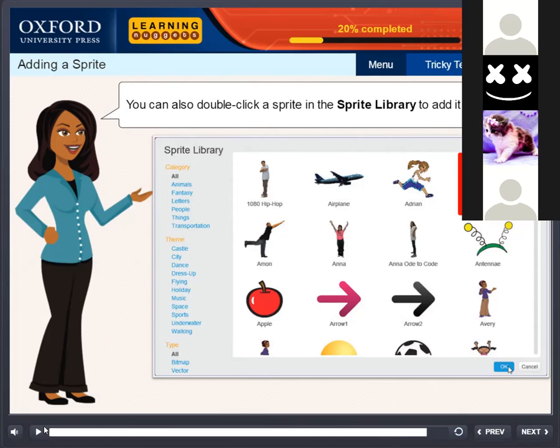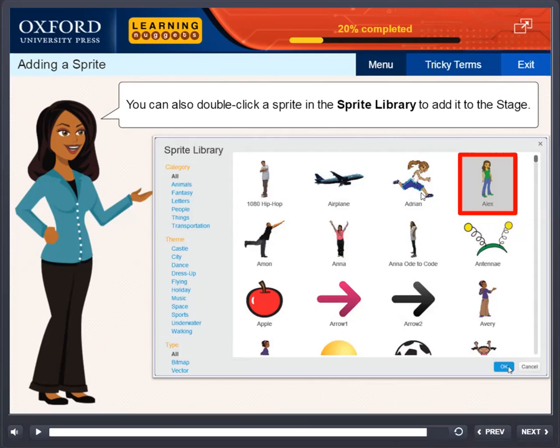Okay, so how do you choose from the library? Click this library button, then it will open the categories. Can you see the categories? We have these categories: animals, fantasy, letters, people, things. Once you click each of them, each shows the category-wise pictures or sprites. So you choose that one and click OK.